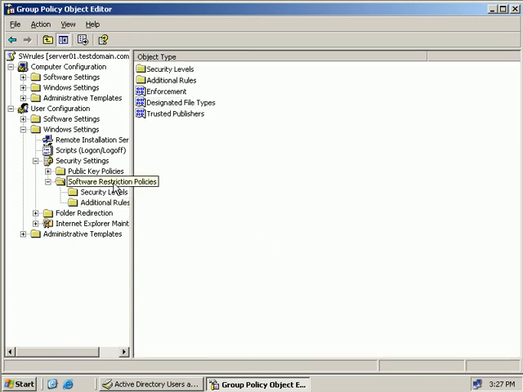Okay, so these are the 4 types of rules that you can create. Now let's go and have a look at some of the other restrictions that we can put in place. If we click on Software Restriction Policies, we have 3 other options: Enforcement, Designated File Types, and Trusted Publishers.